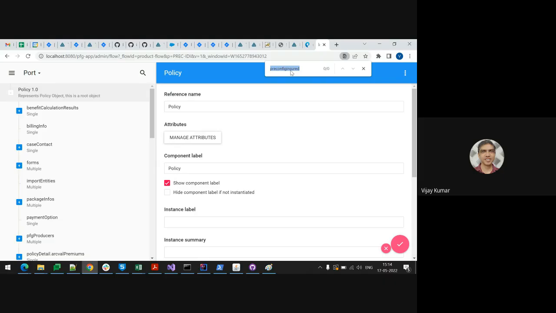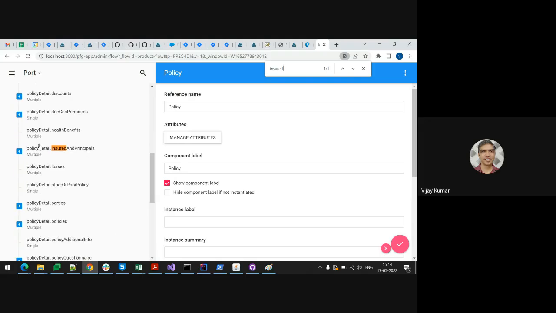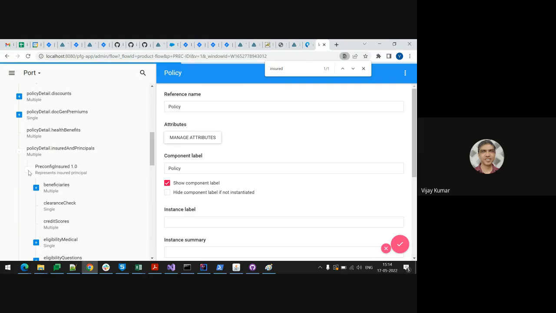Now we want to find out where pre-configured insured is connected. So let me show you. There is a port named policy detail dot insureds and principals. Or it could be under parties also. I'm not sure. Let's see that. Okay, now this is a port. Now under that we have pre-configured insured component.